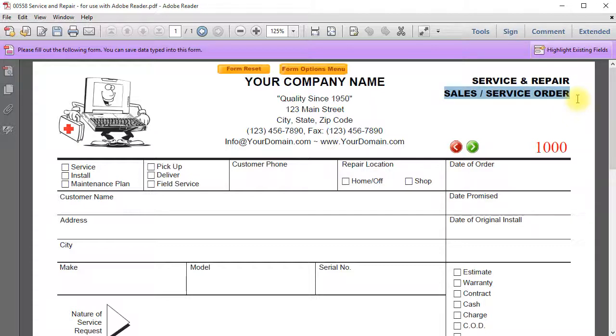Okay, so I'm going to change this. Instead of being service and repair sales / service order, I'm going to change it to service and repair invoice.